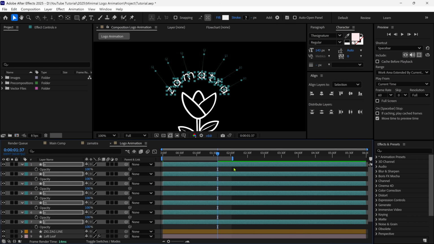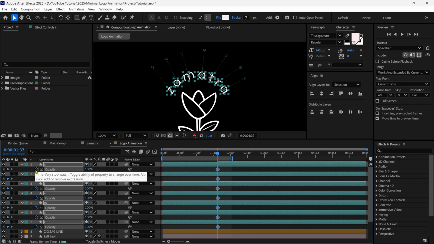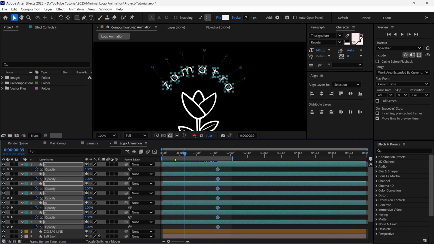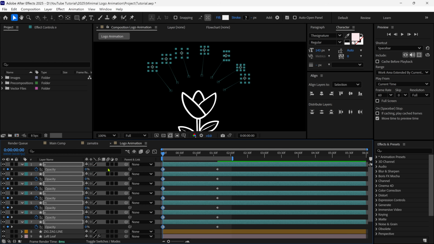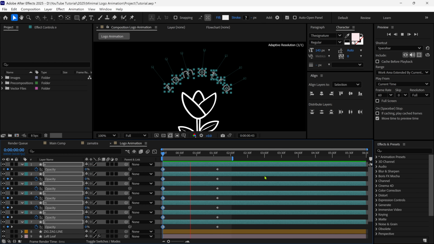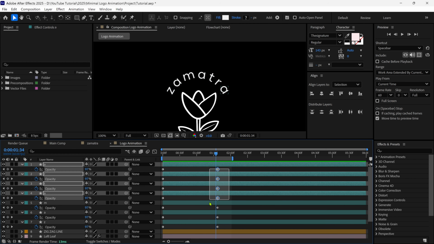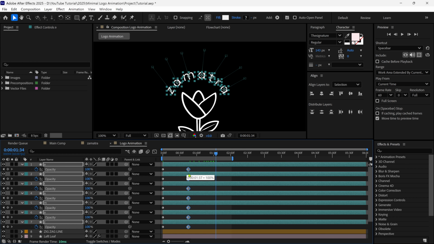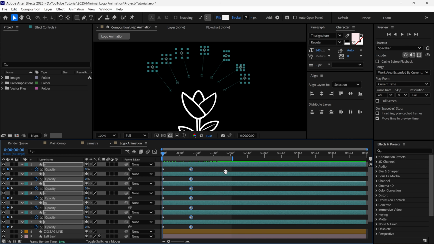Then I open the opacity value and add a keyframe. Then go to the first frame and change the opacity value to 0 for all layers. And now you can see how it looks. After that, I select the last keyframes and change their position to get this nice look.